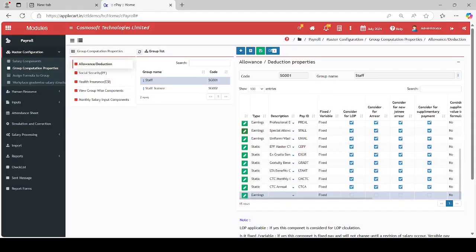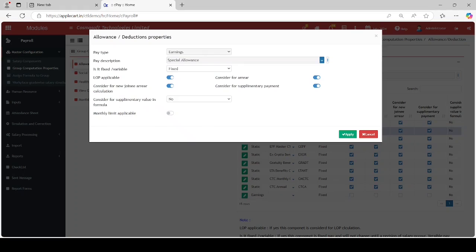Each component has the following properties that can be configured. Component can be designated as either fixed or variable. If the option is set to fixed, it becomes a master component, and its value remains unchanged until a salary revision occurs. If the LOP applicable option is set to true, this component will be included in the calculations for loss of pay.